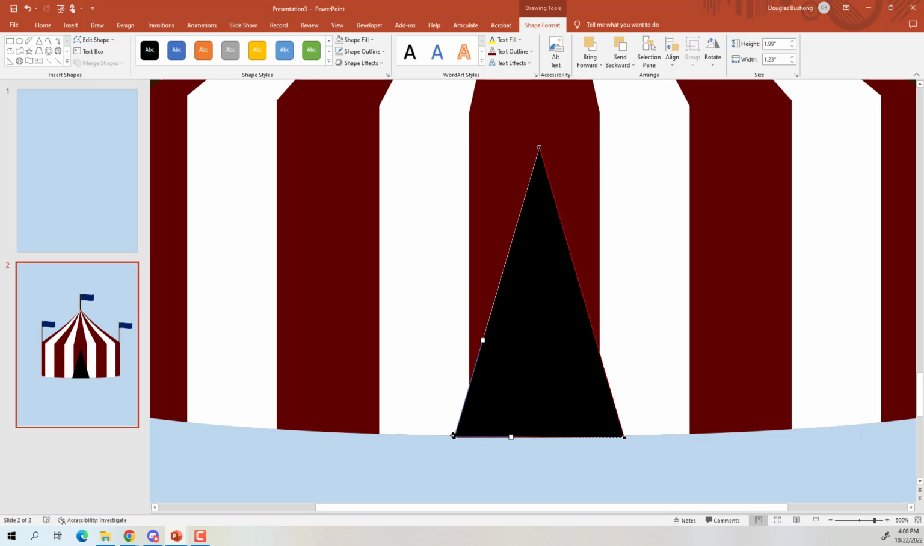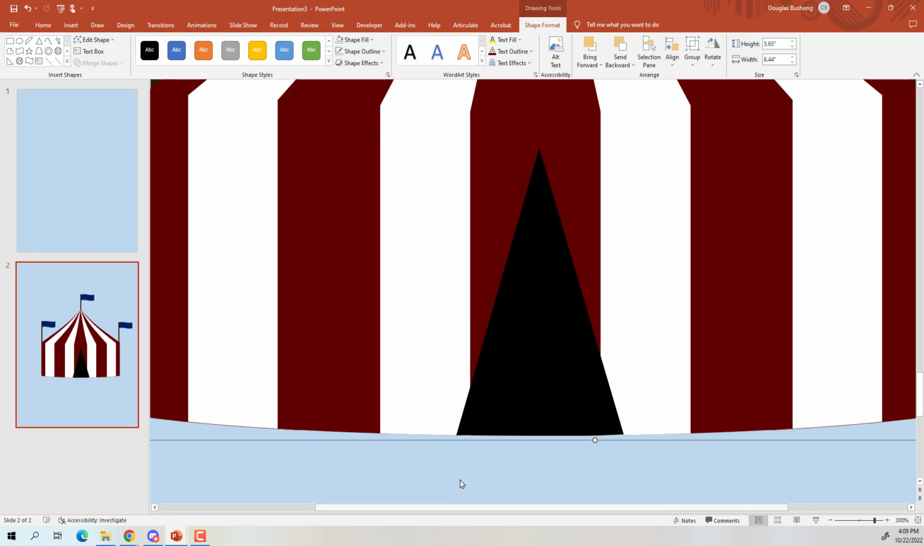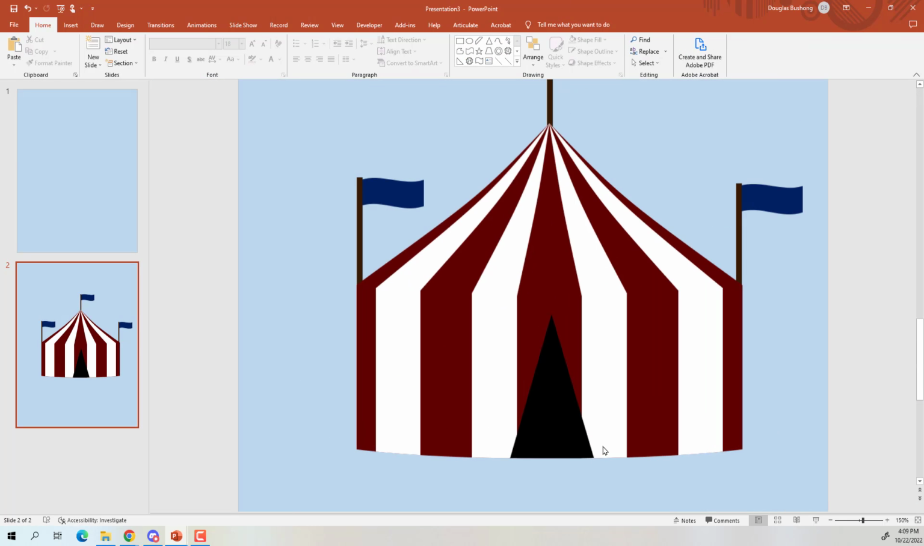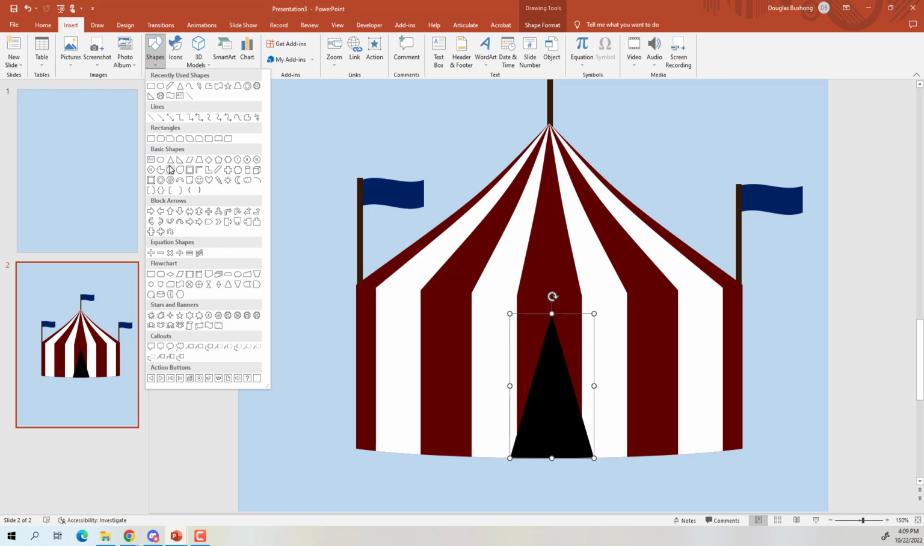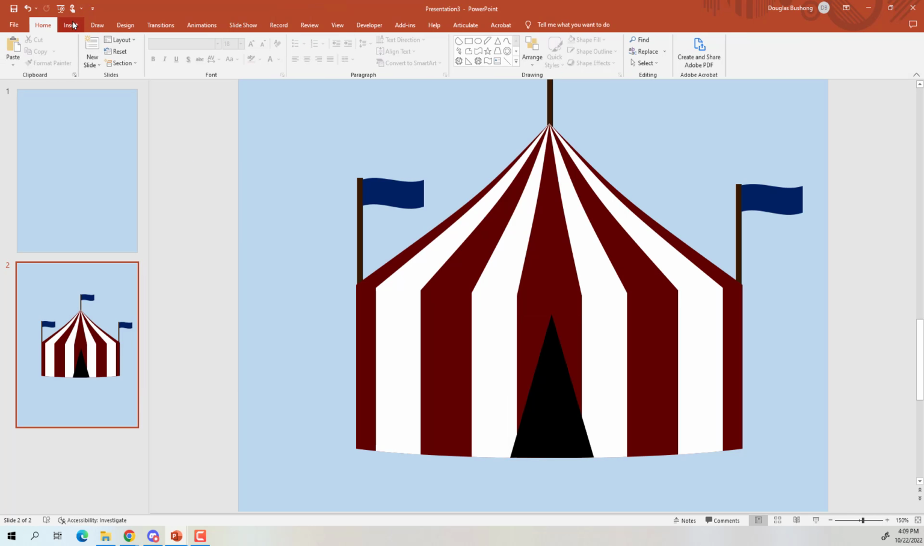I just say edit points. I bend the point up a little bit, bend this point up a tiny bit. It's hard to even see that anything has happened there, but it is happening. And then we put that where we want it. Adjust that down just a tiny, tiny bit, and we're good to go. Now, that's an opening, but of course we need to have tent flaps. So let's go ahead and put some tent flaps into there.